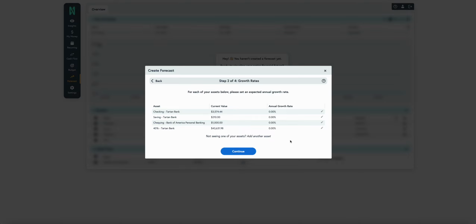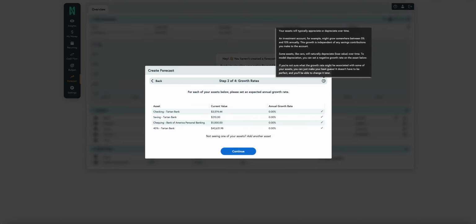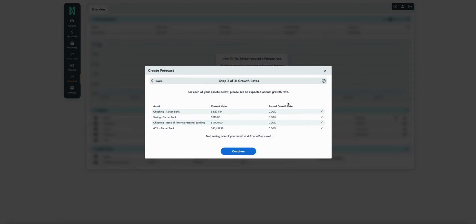Then you move to growth rates. So you can set growth rates on your assets. Same thing. Use the help question mark to help you understand what to set here. I'll just go ahead and set some growth rates on my assets. My savings account grows at 2% a year. My retirement investments, I'll say, grow at 7% a year.